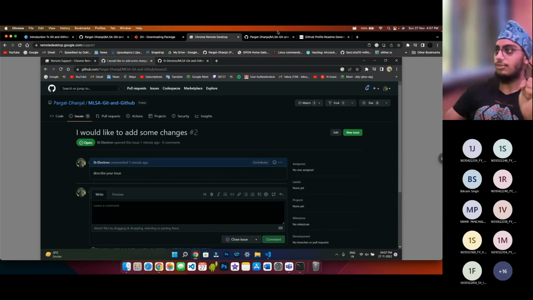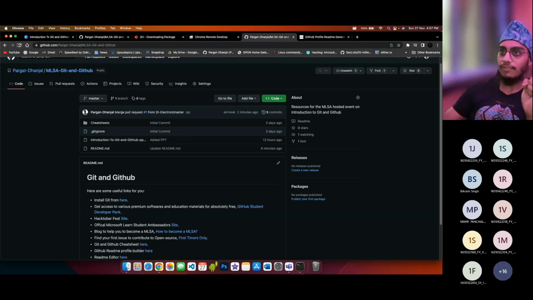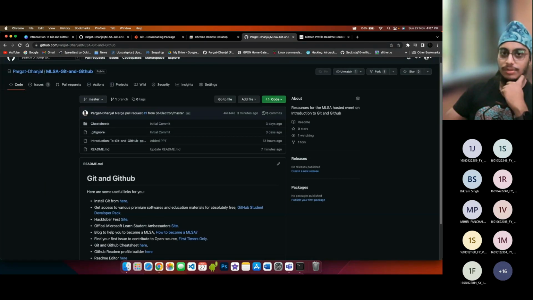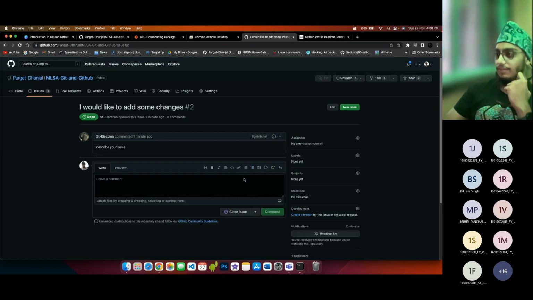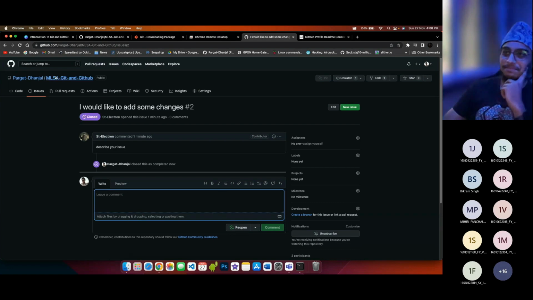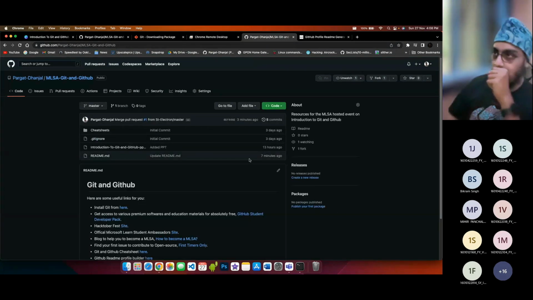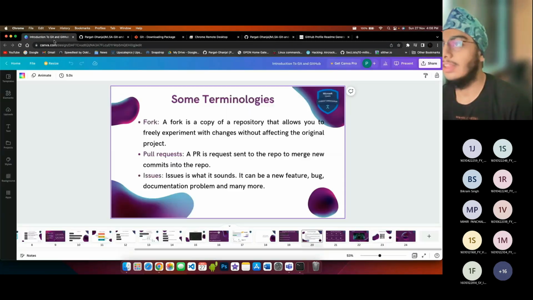ठीक है. And if I show you over here, if I refresh my page on my main account, I can actually see that someone has raised an issue, and I can, if I want, assign this issue or I can close this issue. So I will close this issue for now. So yeah, that was it for Git and GitHub, I believe.